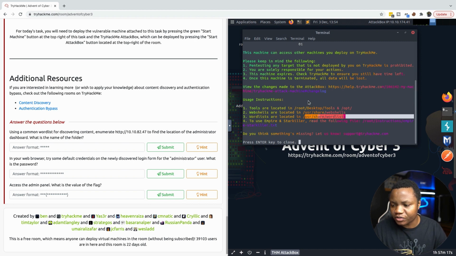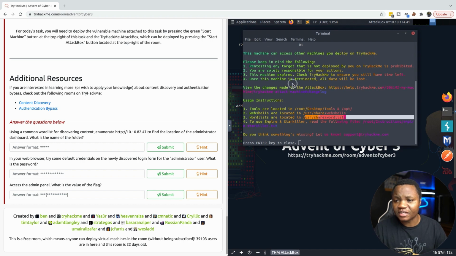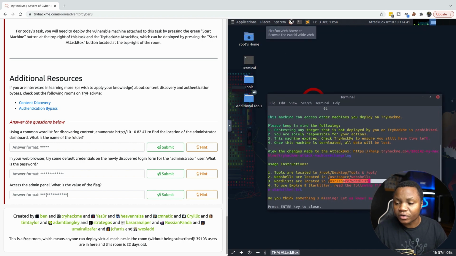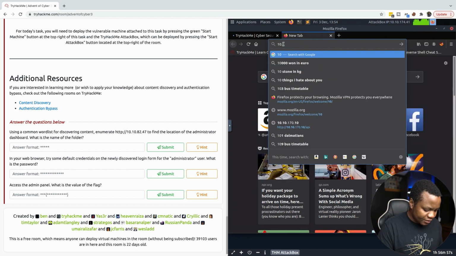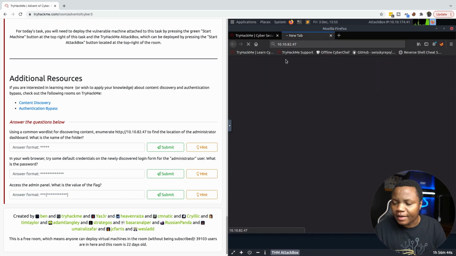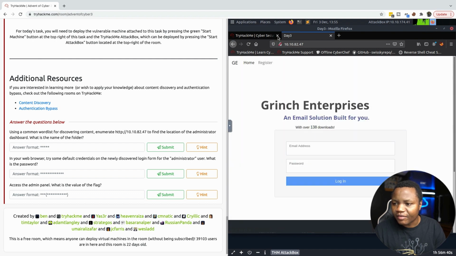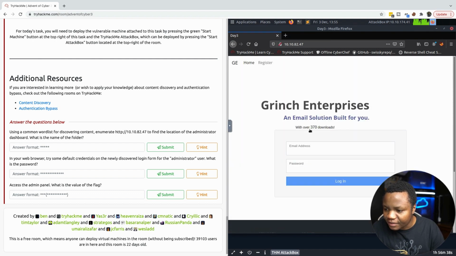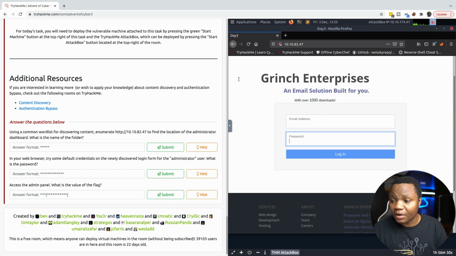So first, we know to use our share word lists. That's where our word lists are going to be. Then we just need to find this website. So let's open our Firefox browser, and we'd like to go to 10.10.82.47. All right, that's our website that we are loading right now. And right away it says Grinch Enterprise, and we've been logged out. So our goal is to identify the name of the folder, the location of the administrator dashboard.